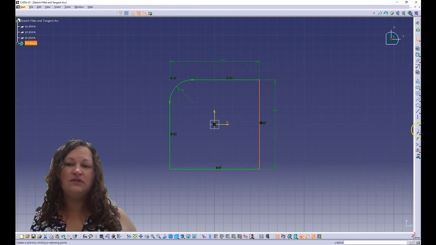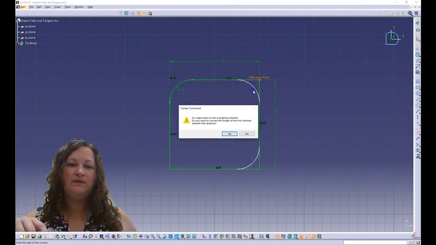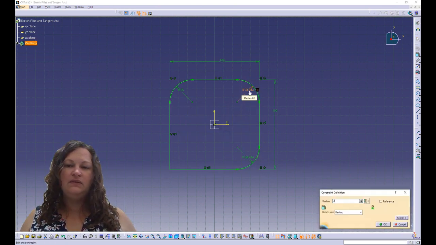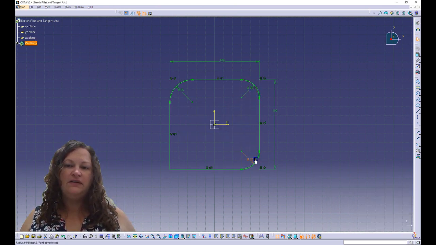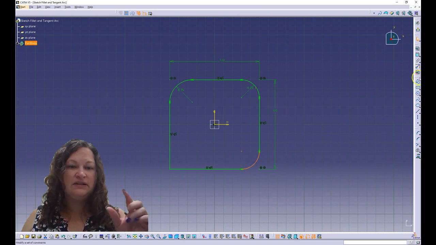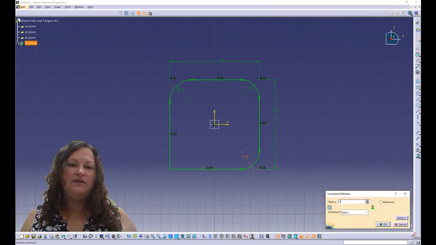Next, I want to select around both of the corners that I want to apply the same fillet to. And then when I modify the measurement for the radius, it will modify it for both of them. If I want to change one after the fact, I can just delete that little equal sign constraint, and that'll allow me to change the radius value of it independent from the others.